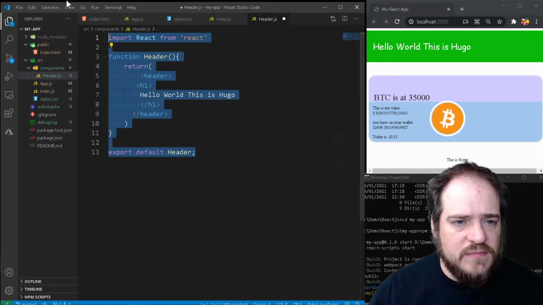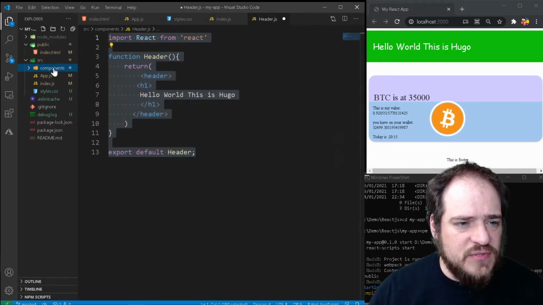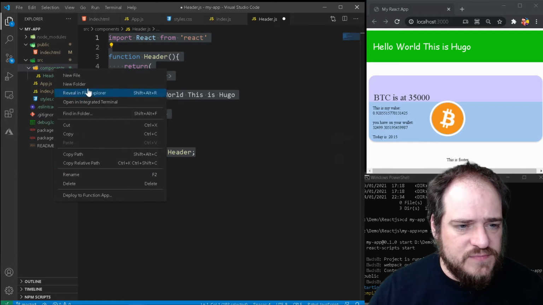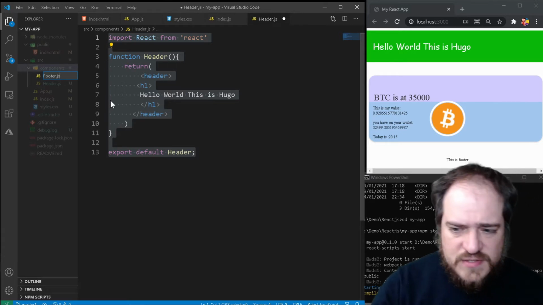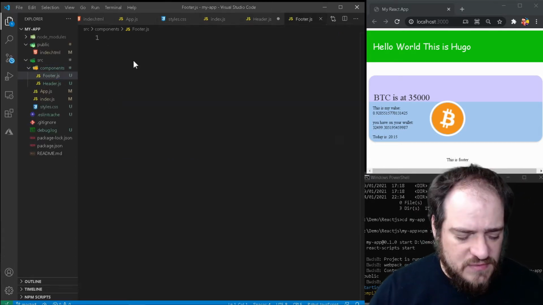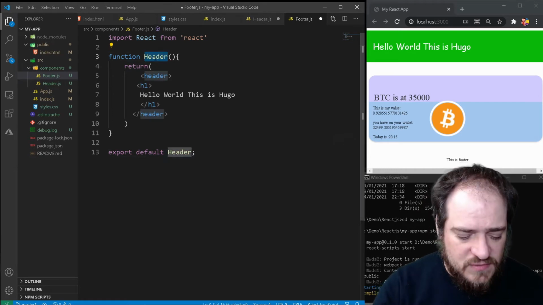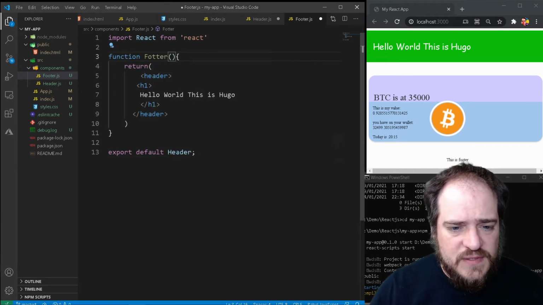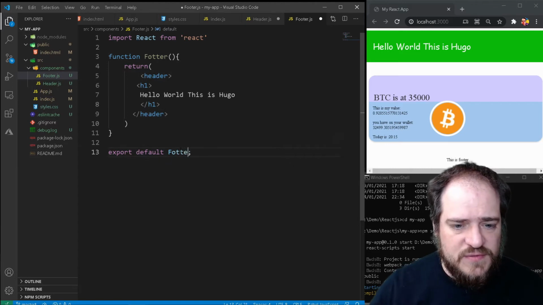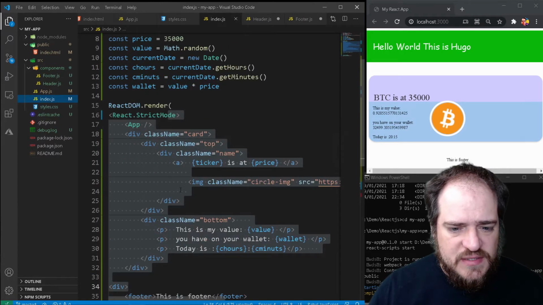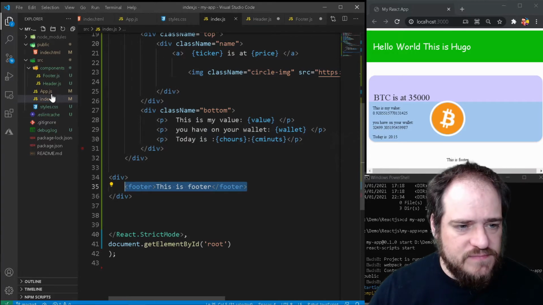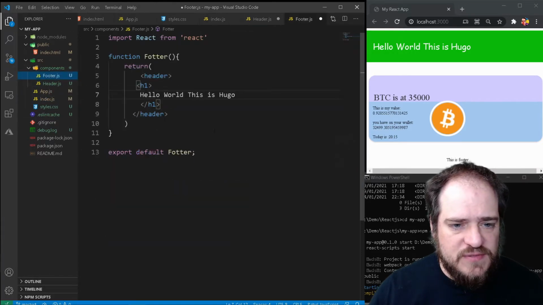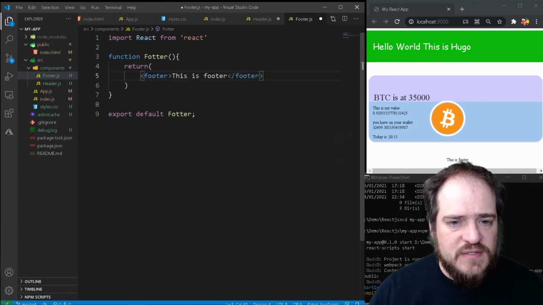Okay, so now I'm going to copy and paste and do exactly the same thing for the footer. Let's create a new file, footer.js, and this I'm going to call Footer. Here I'm going to call Footer, and I'm going to my index and copy the footer. Oh, just a footer. Okay, so here in the footer I don't need anything of this, I just need this.